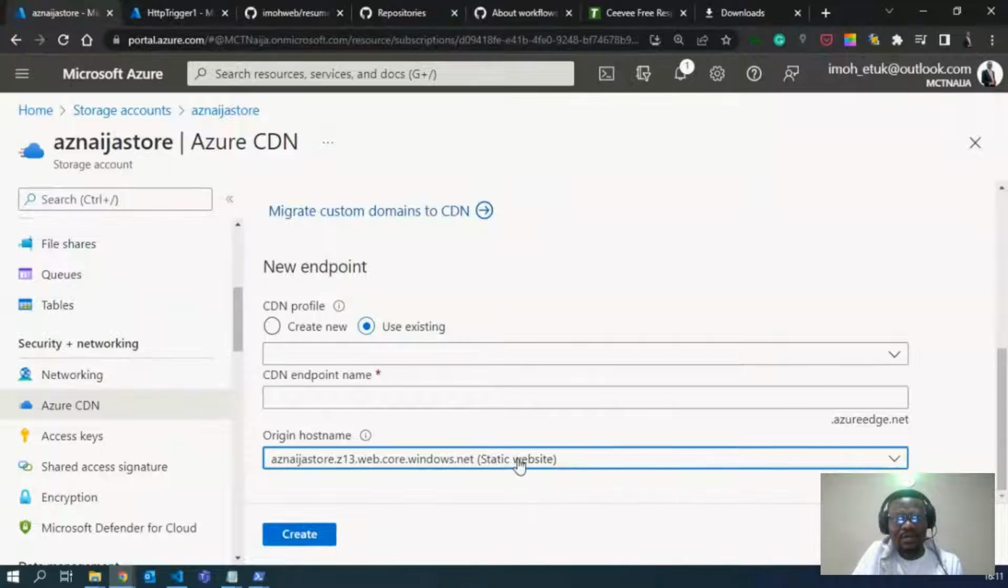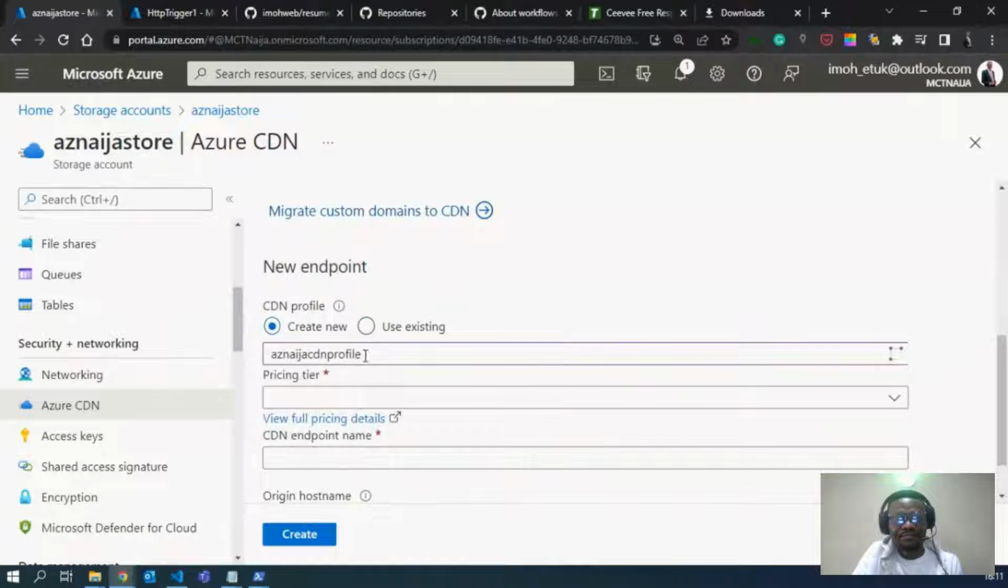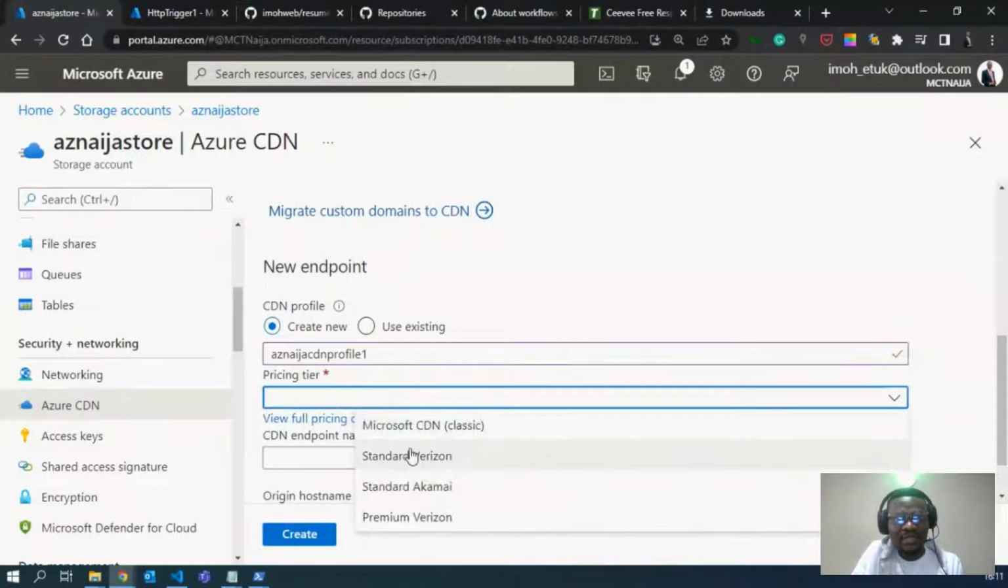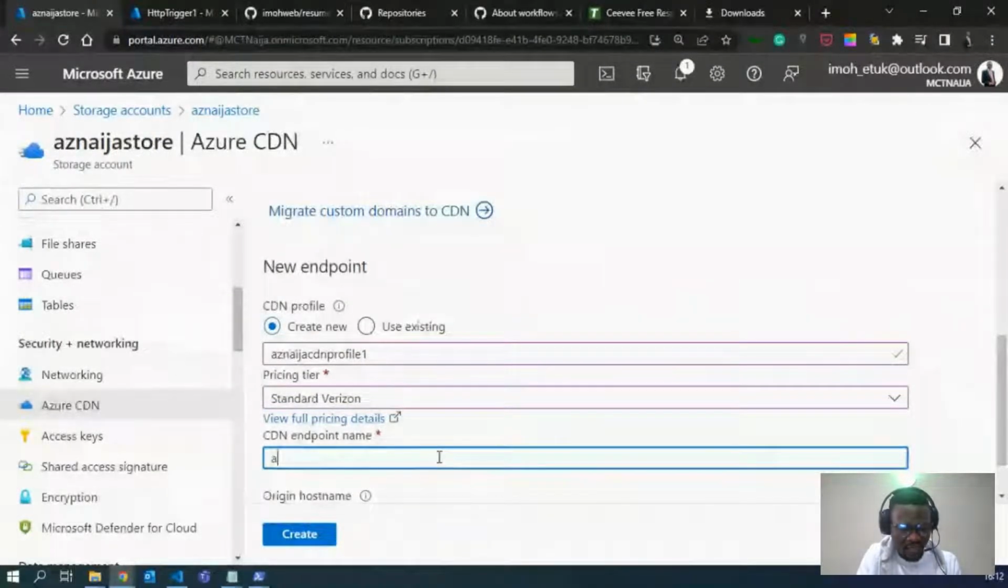Okay, under this place, let's use a new name. We can say one and add one there. Let's say it's standard. So we have the CDN endpoint name. The endpoint is the Niger CDN endpoint one. We add it. So we have to take note of this, because we are going to use it.